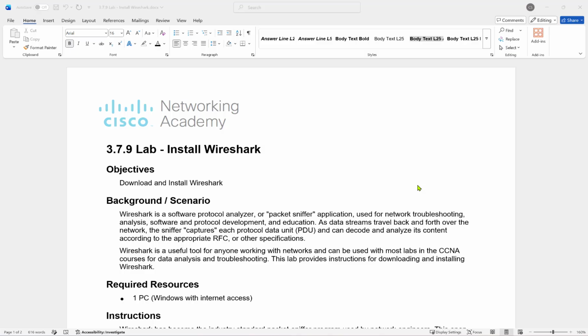Okay, students, we've been working with quite a few labs and packet traces. But I just want to do this particular lab, which is the 3.7.9 lab, install Wireshark. Now, Wireshark, as it says right here, is a software protocol analyzer or packet sniffer. And you'll hear people in the industry say packet sniffer more than they say protocol analyzer. It's an application used for network troubleshooting, analysis software, and protocol development and education.